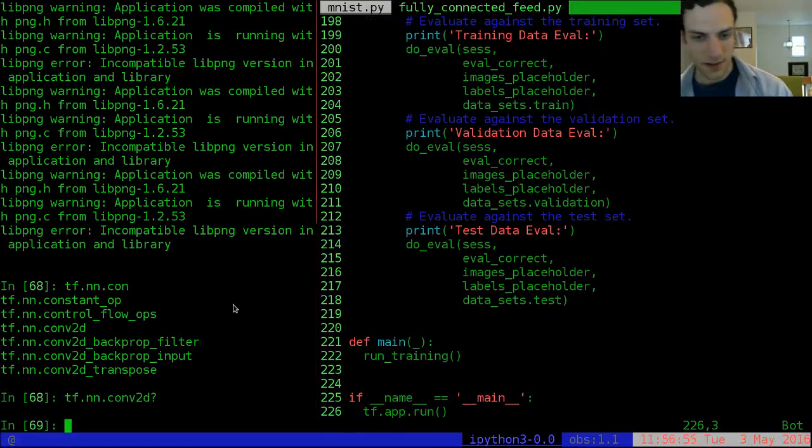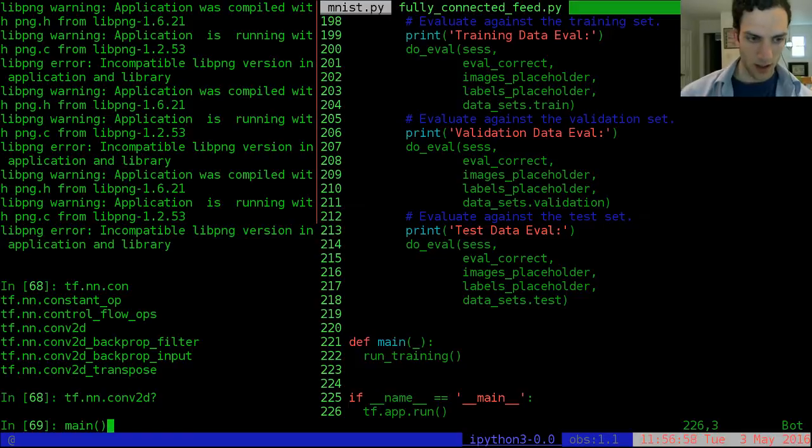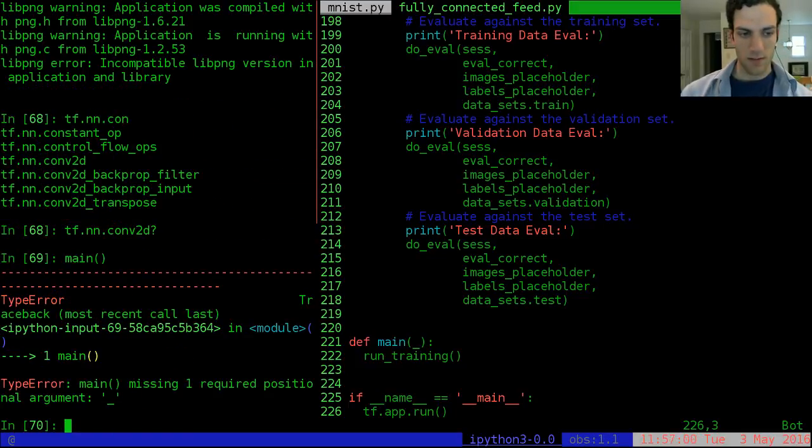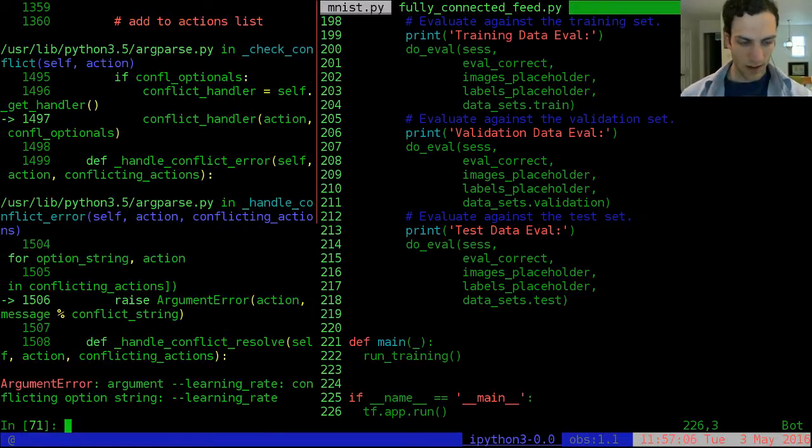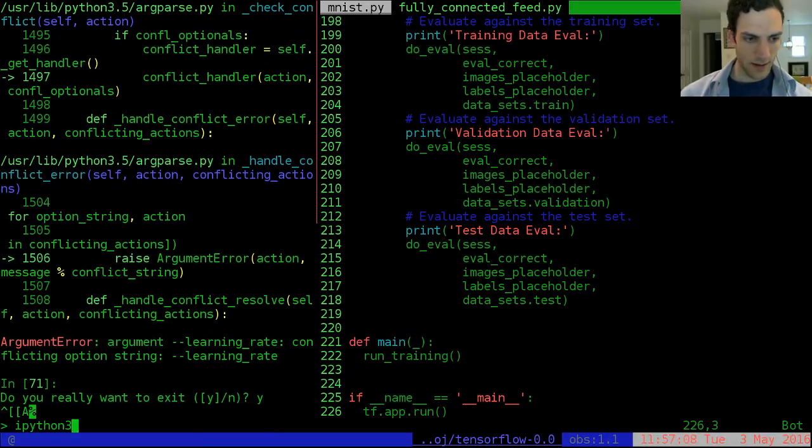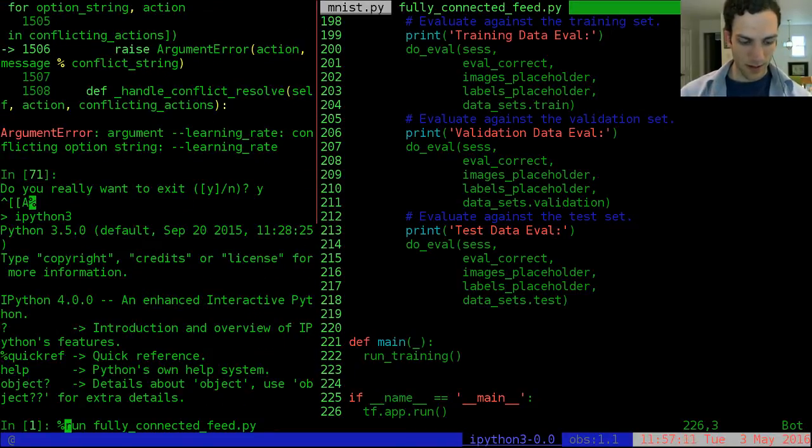Let's actually run this now. Main. Missing one operand for positional argument. Yeah, let's just run that. Oh, let me kill that. Let me just run this real quick then.